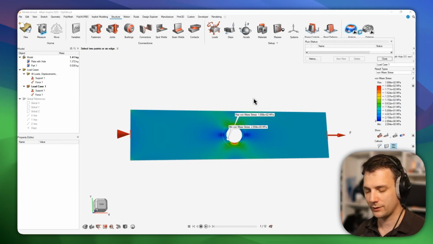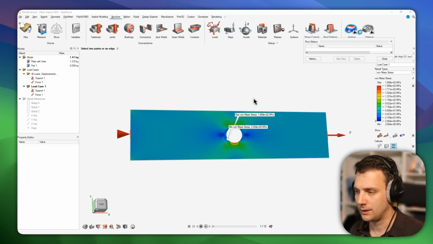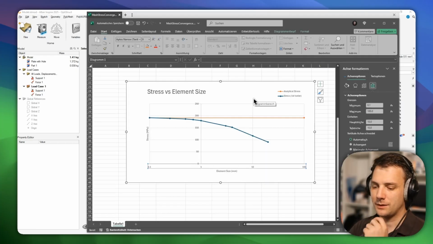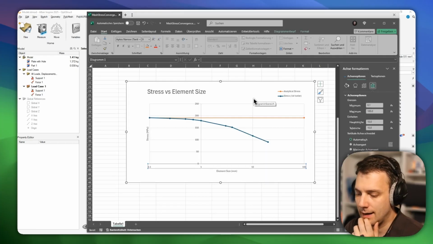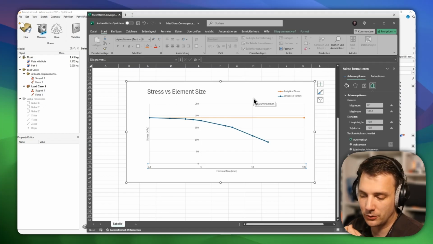Okay, so what to take from this lesson? I would say you should definitely know about mesh convergence studies, because they're very important with mesh-based solvers.